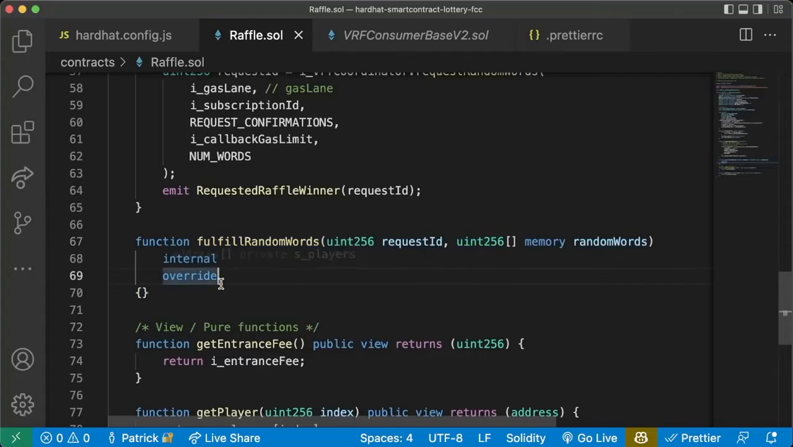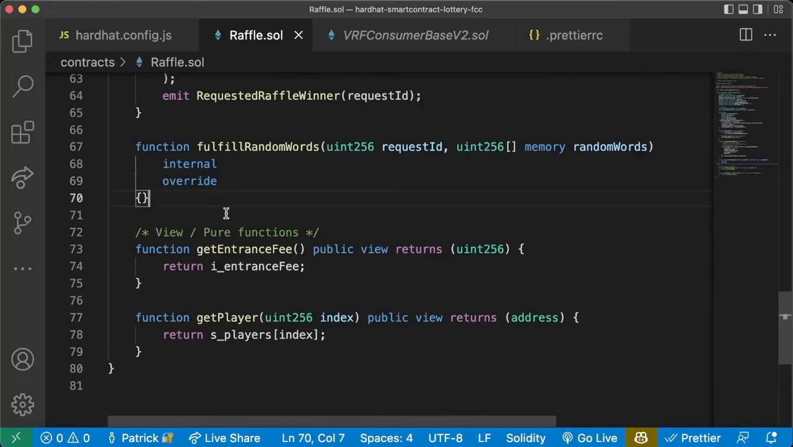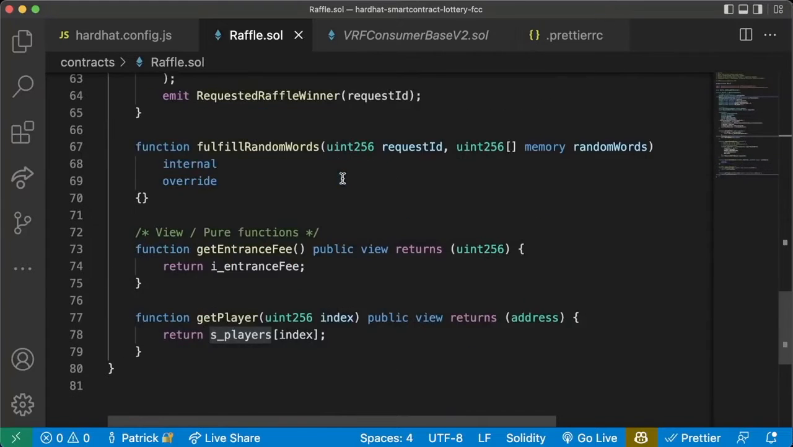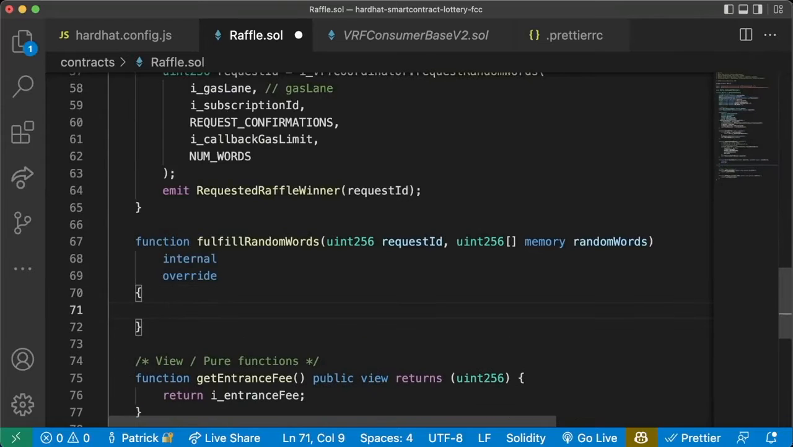Well, once we get that random number, we're going to want to pick a random winner from our array of players up here. So what do we do? Well, let's go in here, and let's pick a random winner using something called the modulo function.